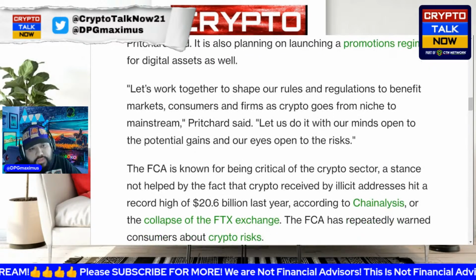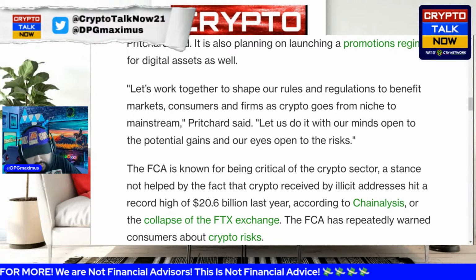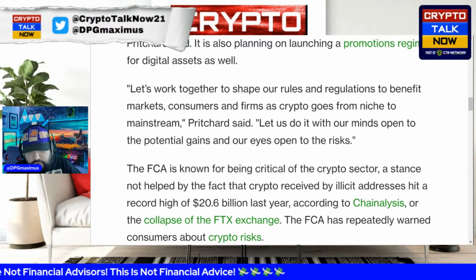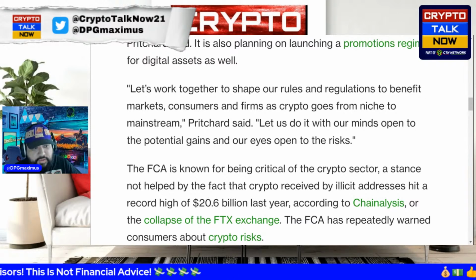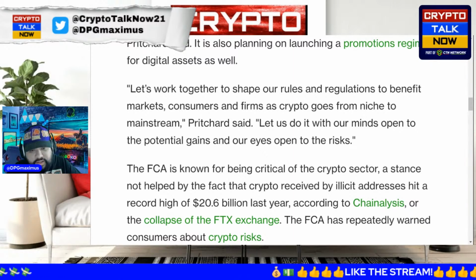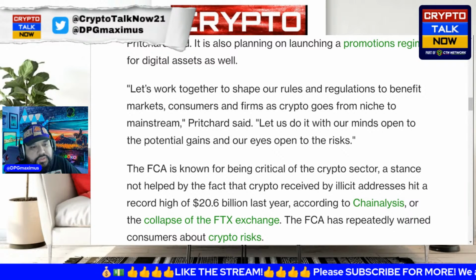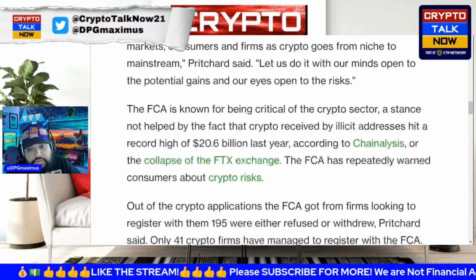Now look at this quote. He says, let's work together to shape our rules and regulations to benefit markets, consumers, and firms as crypto goes from niche to mainstream. Pritchard said, let us do it with our minds open to the potential gains and our eyes open to the risks.